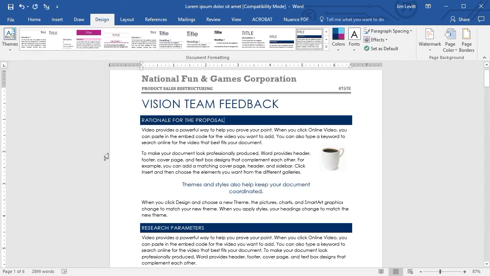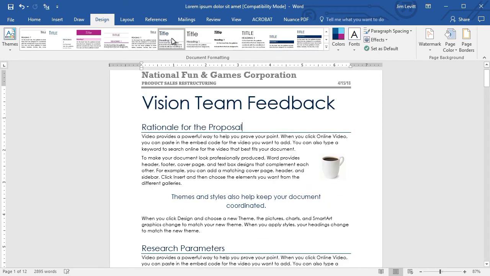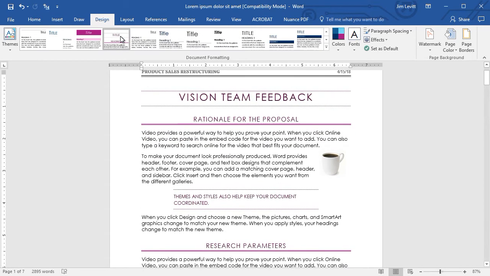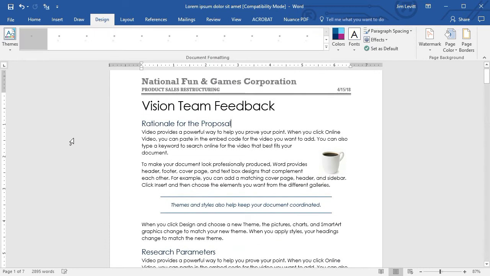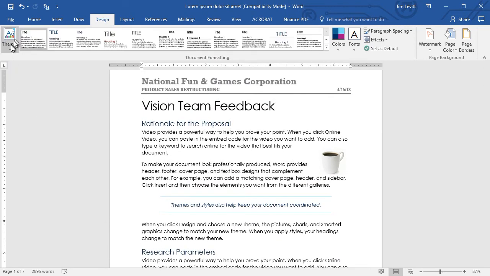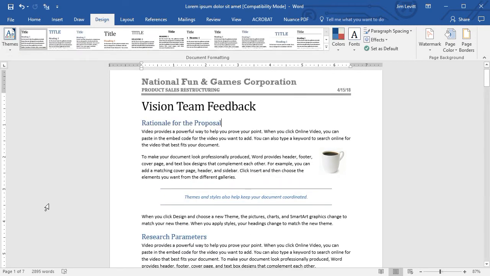Let's click on this one for now, and then I can also vary it with the formatting options I see here to fit whatever I prefer at the moment. Again, if I want to go back to my default, I click down here, I say reset to default style. I can do the same on my themes, reset to theme from template, and I'm back where I started.